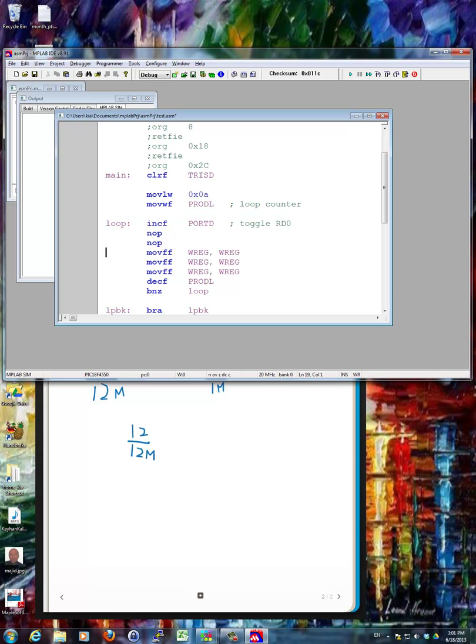And obviously, you don't want to have many move FF instructions in between. So what you can do is generate other loops inside this loop, right? So I could potentially initialize, let's say this is my delay X, and I'll do the numbers later. But what I can do is say move LW, and let's say I put decimal 100, and then move WF into prod H, a different loop counter. So let's just call it inner loop counter.